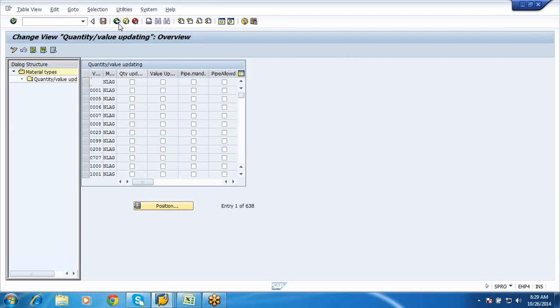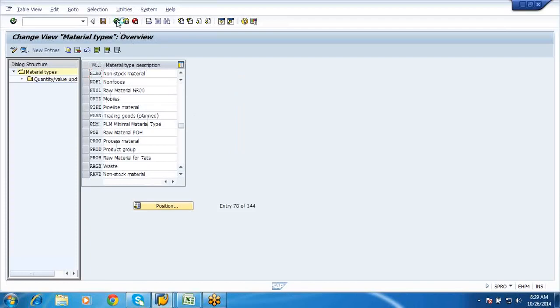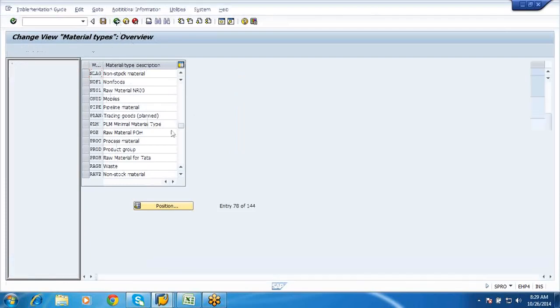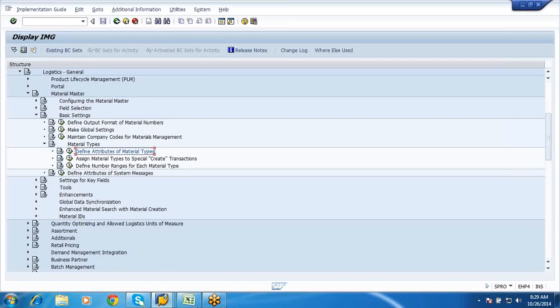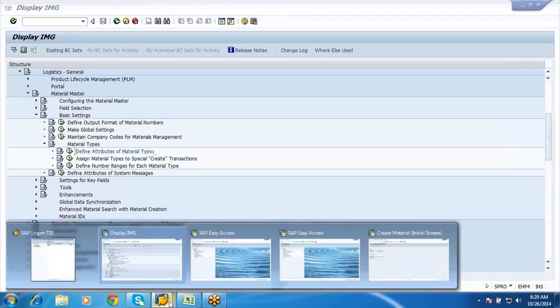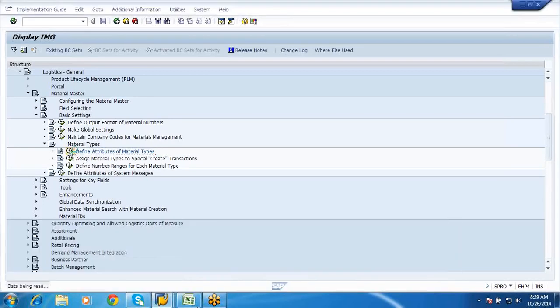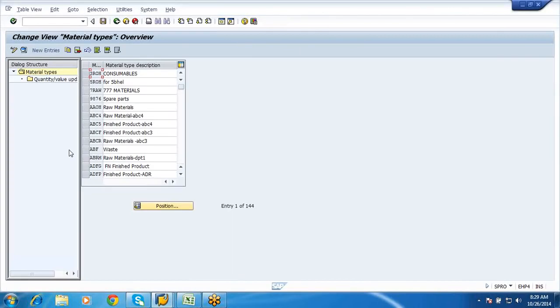Okay, so this is about the material types. These are the things which we would be looking at in your material types. So I'll just stop here today. I have just given the introduction of your material master.